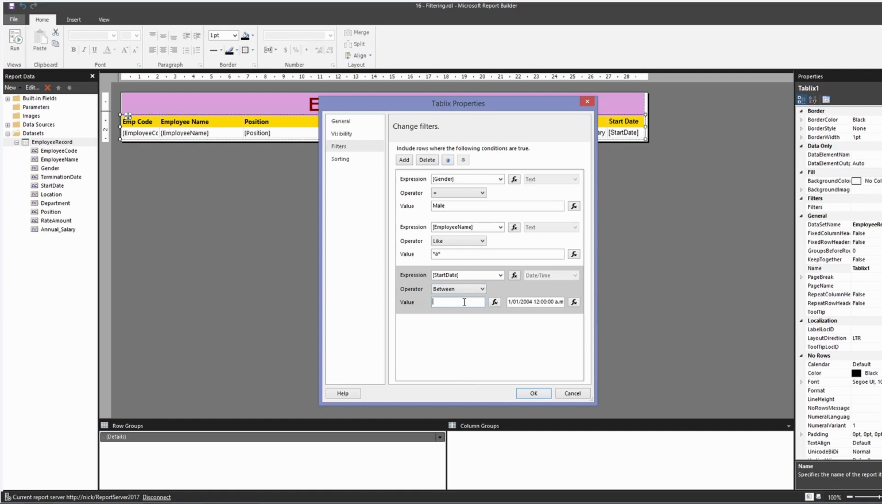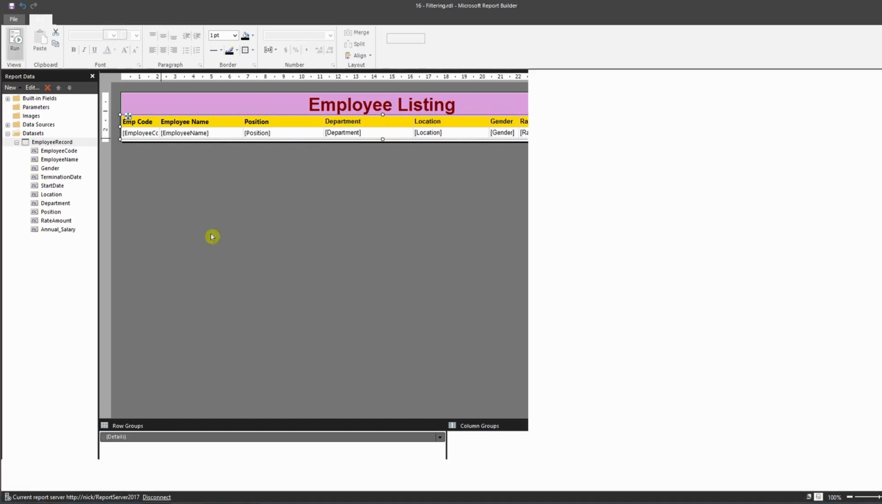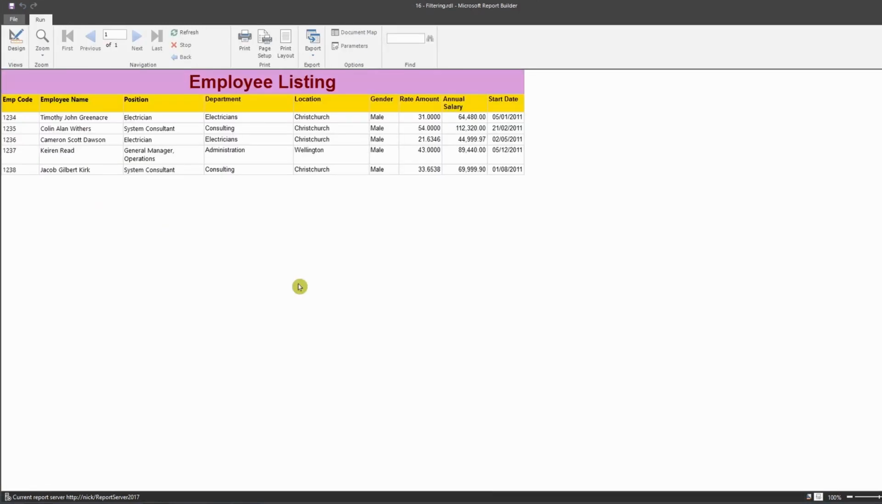So I'm going to select the first value, which would be the start value. I'm going to select 1st January 2011, and the end value I'm going to select would be 31st December 2011. Now when I click on this and run the report, you'd see a list of employees whose gender is male first of all, whose name contains A, and who started working in 2011.